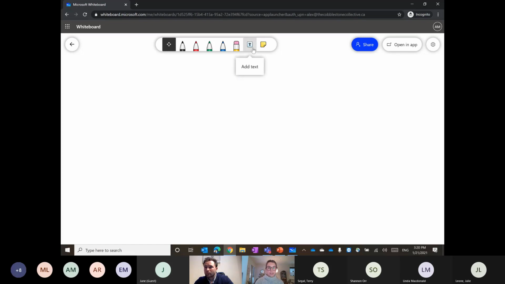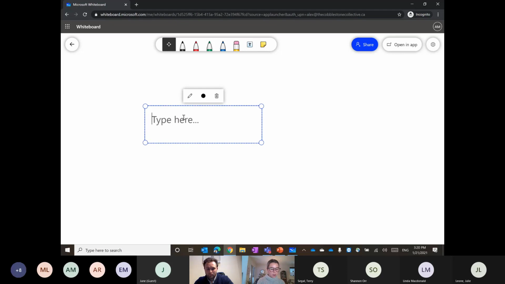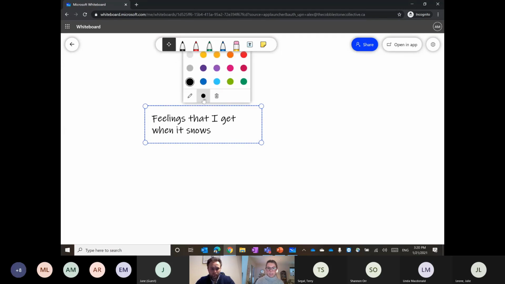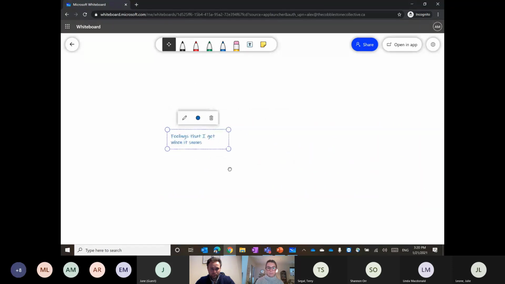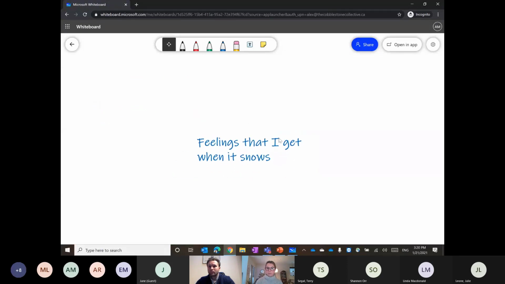And let's say I wanted to add in a text box. All I need to do is click Add Text, and here I am. So I could think of feelings that I get when it snows, for example. Now, in here, I can edit that text if I want to make any changes. I can choose the color of the text. Let's say I actually want that to be blue or dark blue. And I can also change the size of that text by simply pulling on the box. And if I want to, I can pick that up and move that somewhere. So I'm going to stick that right in the middle.